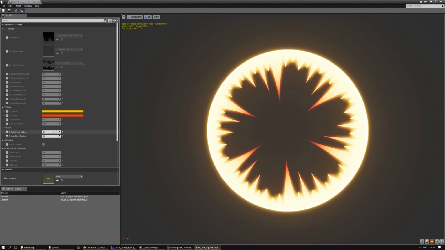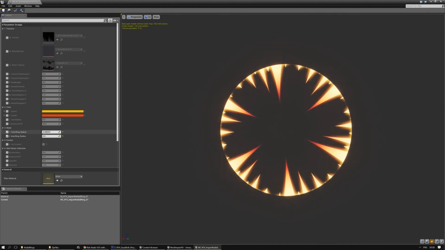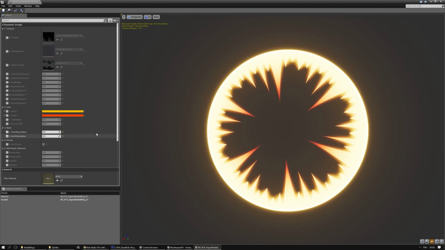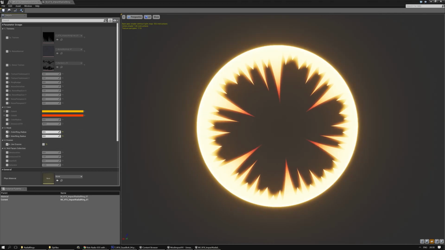The outer ring and inner ring radius already explained. It allows you to tweak the way everything looks so you can get some new results. It's also handy if you only want a ring, of course, or the inversion.